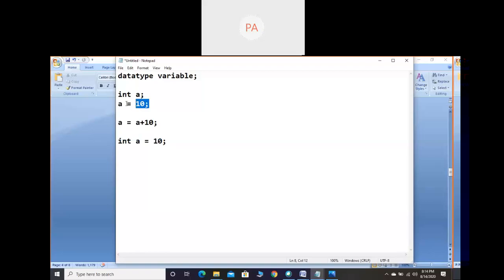In this case, we are not storing the value at the time of declaration. First, we are declaring the variable. Then, in the next line, we are storing the values. In both the cases, value 10 is stored. It's same, but you just observe the difference, the way of writing the statement. Int a semicolon a equals to 10. Int a is equals to 10. Here only we are writing the value. Okay, that is nothing but initialization.